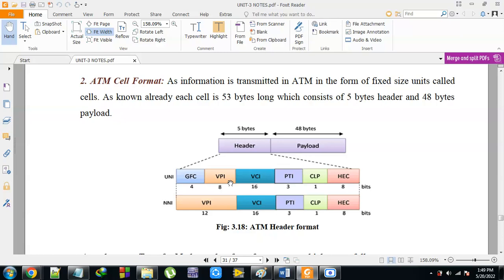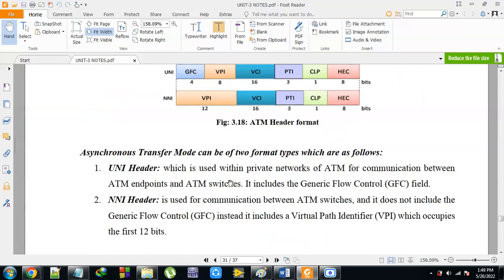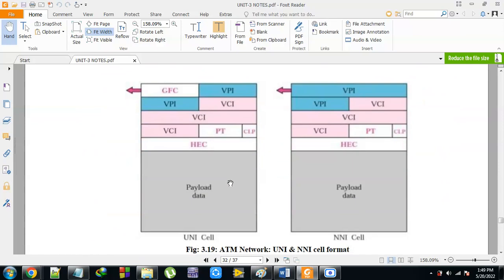Now we'll see the ATM format in the form of cells. If you see the cells like this, these are the cells. GFC is there, the first thing, but that is UNI. UNI means it is for private networks. VPI is for public networks, where you can establish any kind of communication. So how the UNI and these things are going to work, and how they are going to communicate, and how the adaptation layer is going to work.